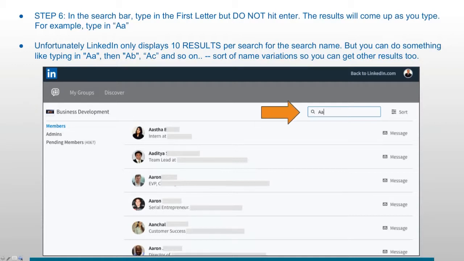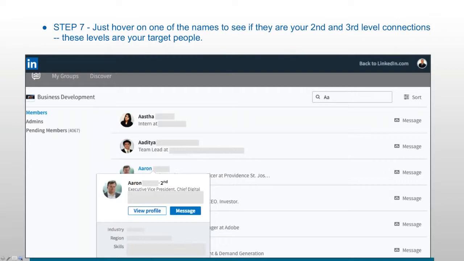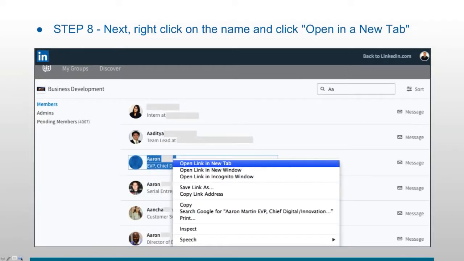All right, so you click on that, you type it in, you hit enter, and then you click on the one at your second level, which is Aaron, and this is what's going to show up. So the first two that we hovered over were already on our first level. And again, your second and third level connections are the levels of your target individuals. So now you click on them, and after you click on it, you're going to right click when the profile opens up and open link in new tab.